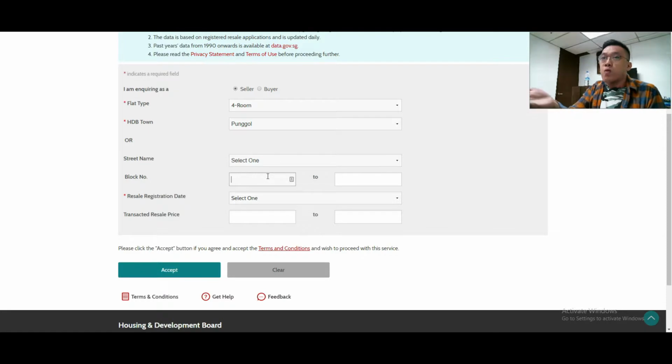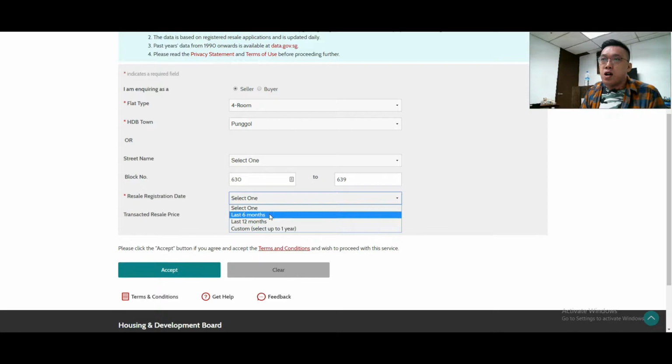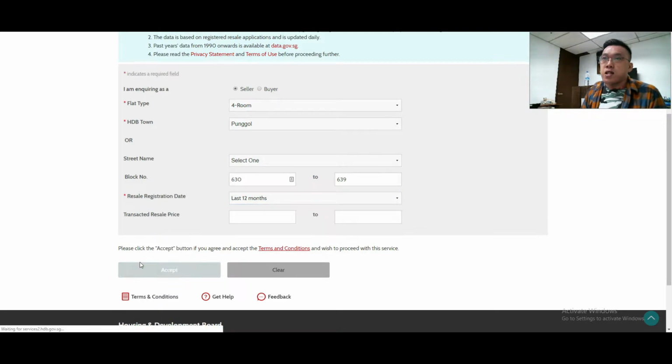So let's say we are talking about 635. I'm going to put 630 to 639 because if you were to just search for your block alone, it may not give you enough useful data for your reference also. Right, so registration date, 6 months, 12 months, that's fine, depending on how much transaction there are in this area. All right, I'll go with 12 months and then just refer to the more recent ones. I'll leave this blank and let's click accept.